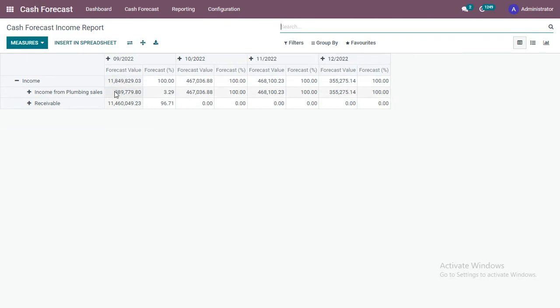So this says that you can expect a total of 3,89,779 dollars of income through plumbing sales in September, and the pending receivables that you can expect in September of the year 2022 is 1 crore 14 lakhs 60,000 and 49 rupees, and the total of these two is 1 crore 18 lakhs 49,829 rupees. So this is the total income that you can expect in your business.